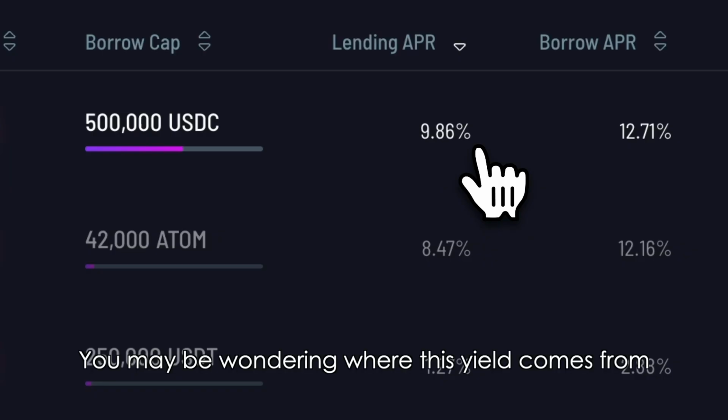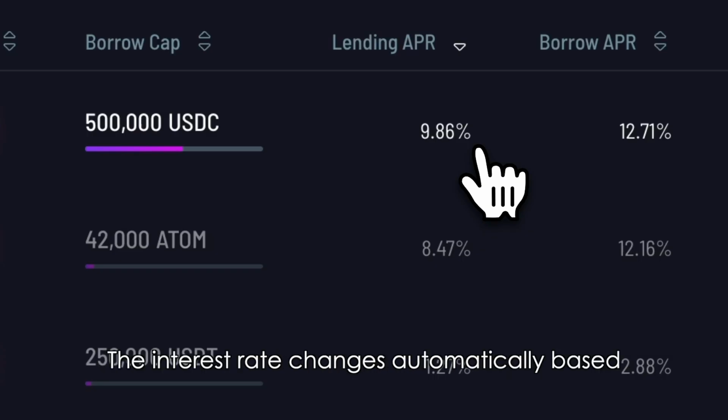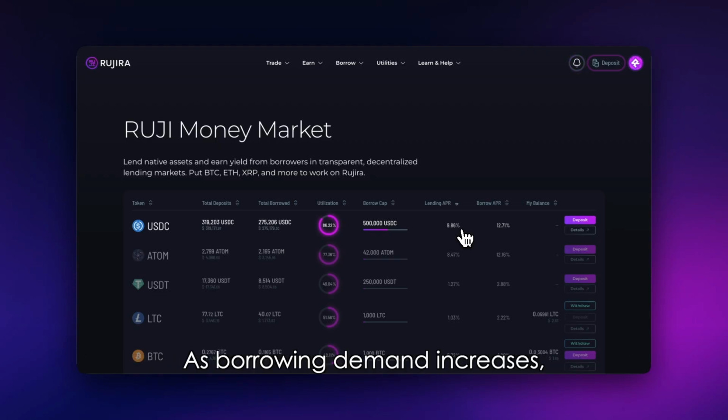You may be wondering where this yield comes from. The yield comes from borrowers who pay interest to borrow USDC. The interest rate changes automatically based on how much of the available USDC is being borrowed. As borrowing demand increases, the yield for lenders increases as well.